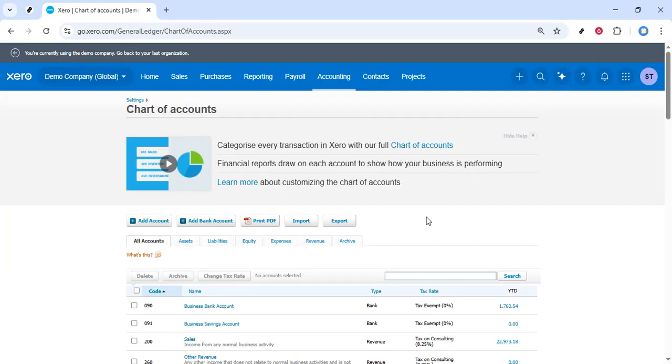On the Chart of Accounts page, look for a button that says Add Account and click it. This opens a form where you'll set up the details for your new account, and we're going to walk through each field so you know exactly what to enter and why it matters.